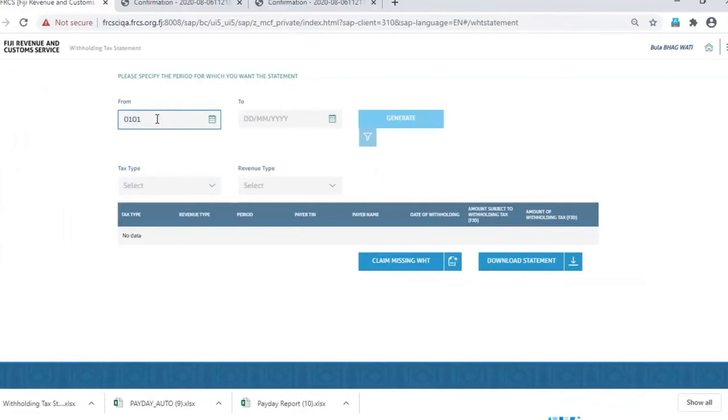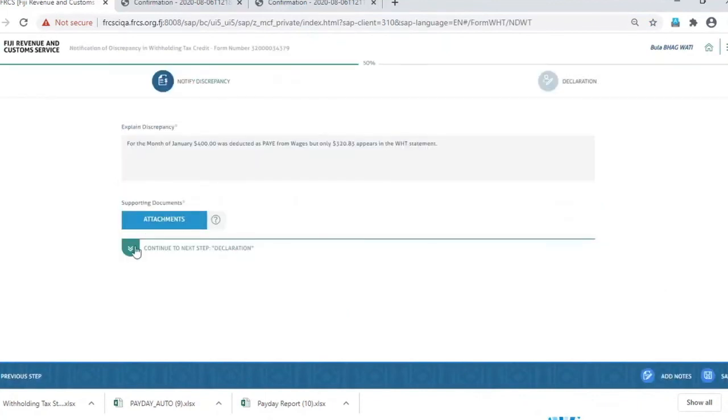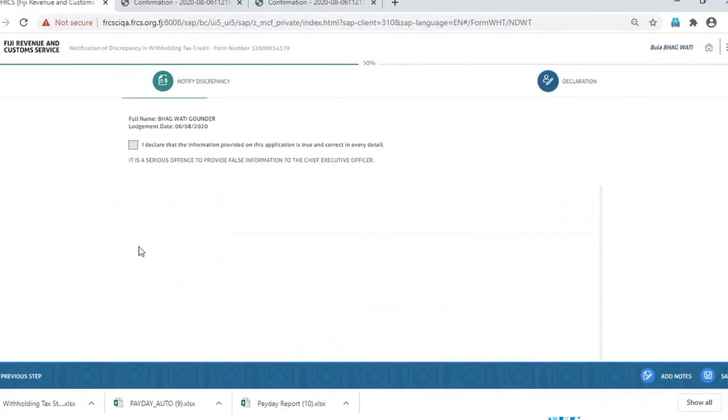I'll just try and do the application again just to show the declaration or the submission screen. So this is the declaration page that I was just explaining. Since this is an individual employee, their names and the TIN number will not be pre-populated. Okay, and then they'll click on declare and submit.